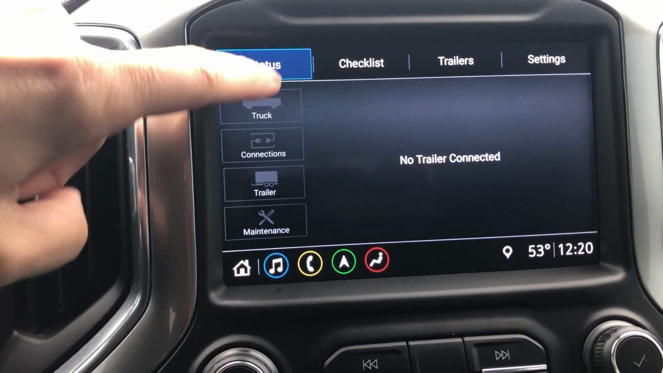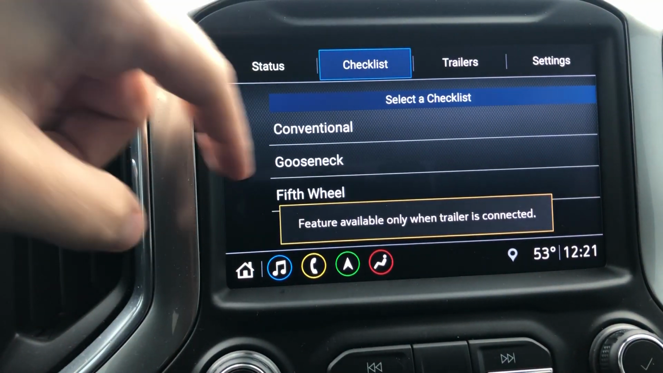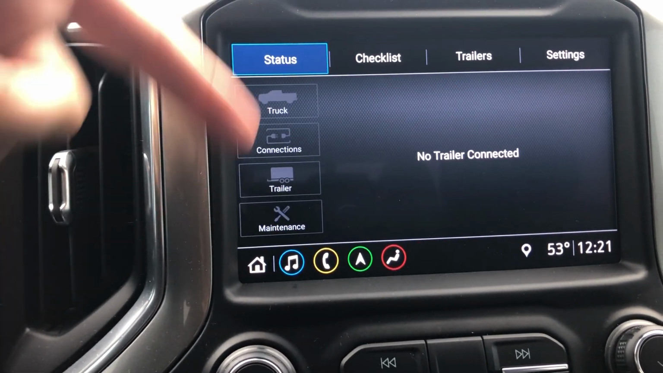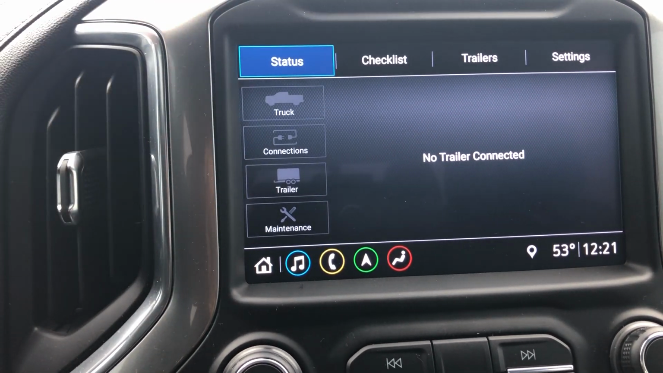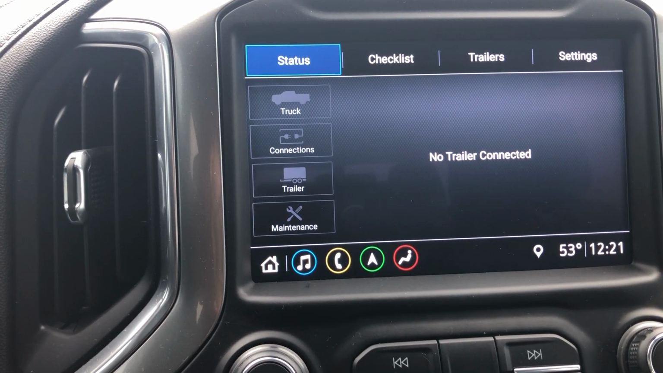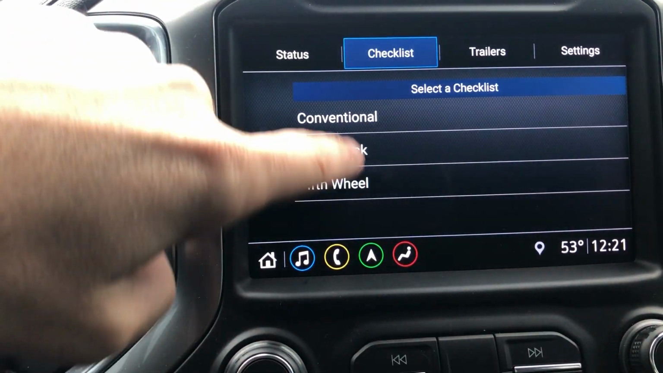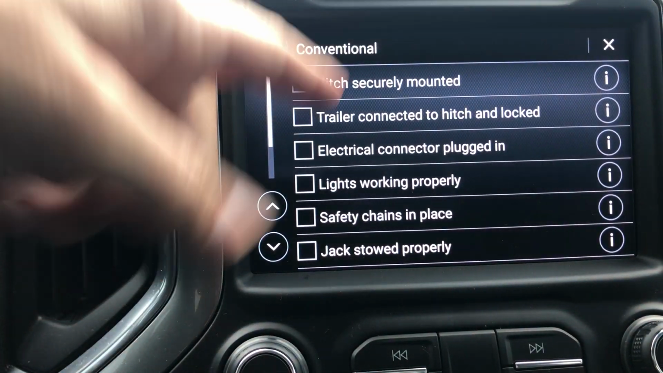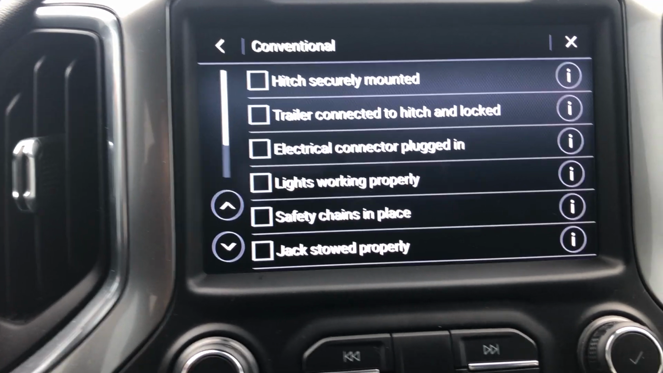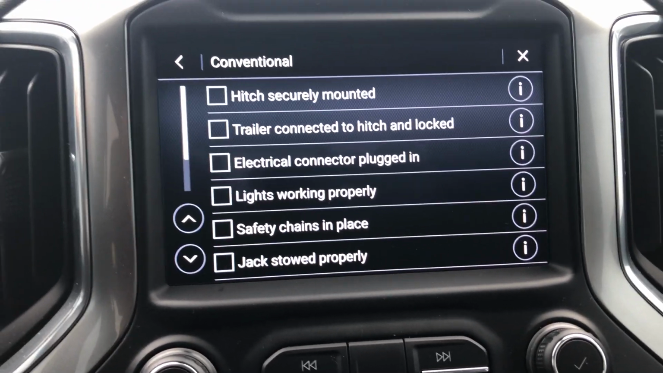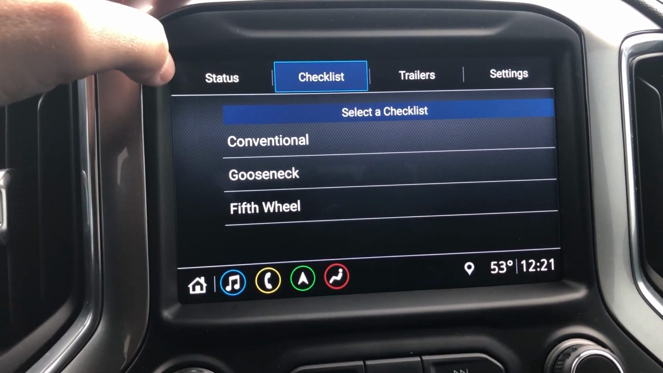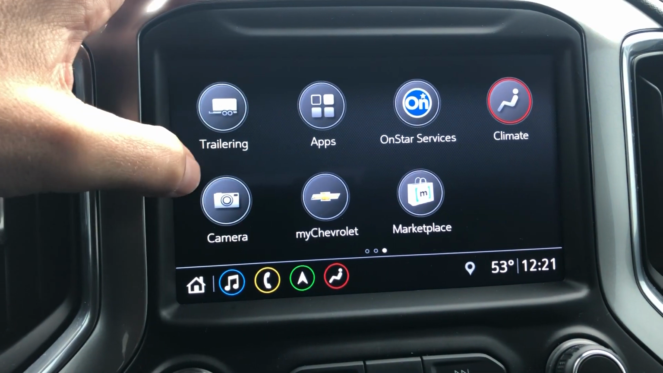Trailering, there's a couple of nice features on here. You can actually set up different profiles for your trailers and things like that, and you can do a checklist to make sure you've checked everything off. Is the hitch securely mounted, trailer connected, all that kind of stuff. And that way you're good to go before you go on your trip. So it's just a neat feature.